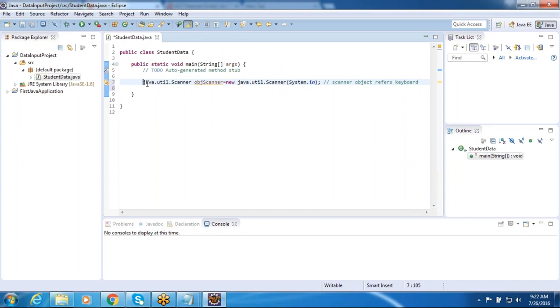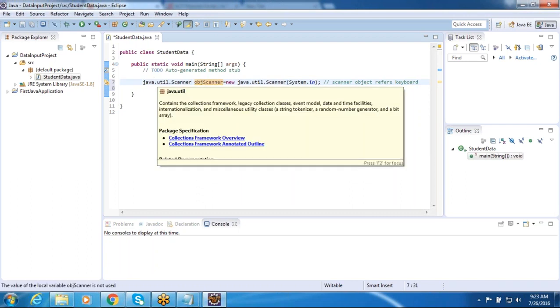This is called a fully qualified name. I am using here the main package, in that the sub package, then I am using the class. When I write something like this, this is called a fully qualified name, or we can say FQN. FQN stands for fully qualified name. With that I can create an object. An object I am creating with a fully qualified name.